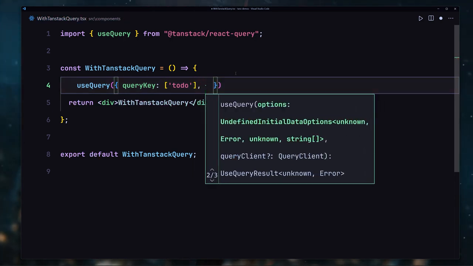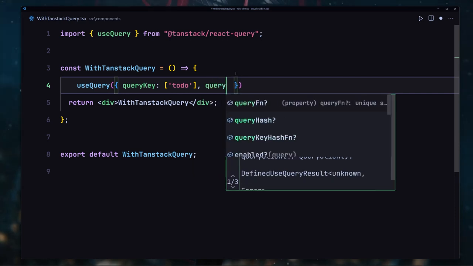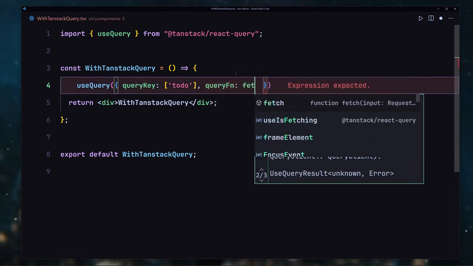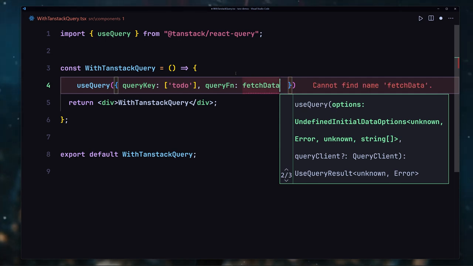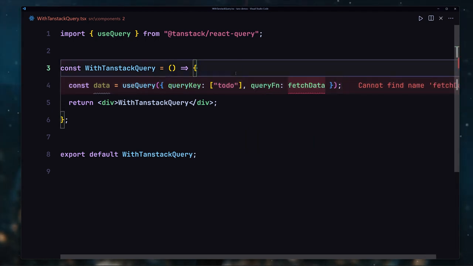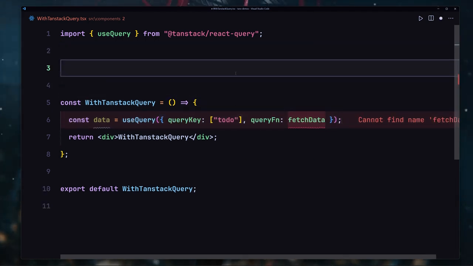The next thing that we have to do is provide a function which will allow us to fetch our data. So we have to use our queryFn, and now we have to specify some sort of a function for there. So I'll use fetchData as my function, which we are going to be creating in a few seconds. So I'll use const data, and it's going to be equal to this useQuery function.